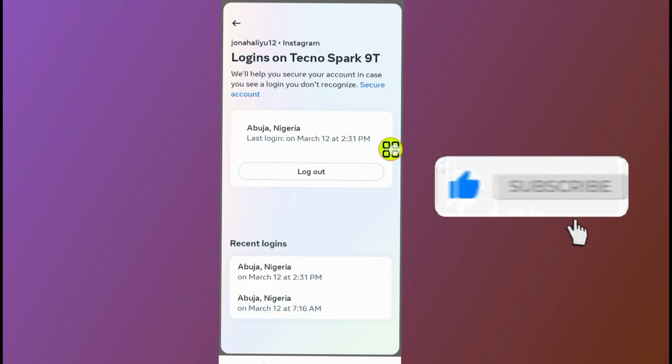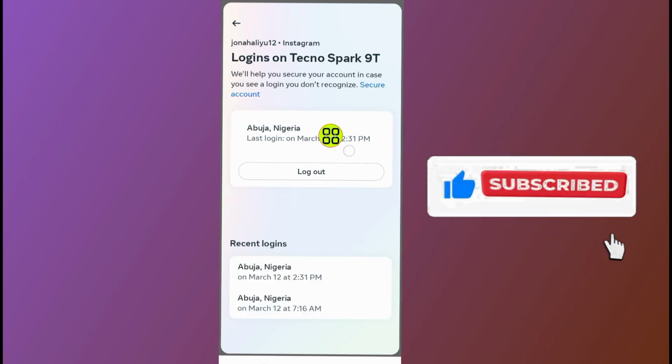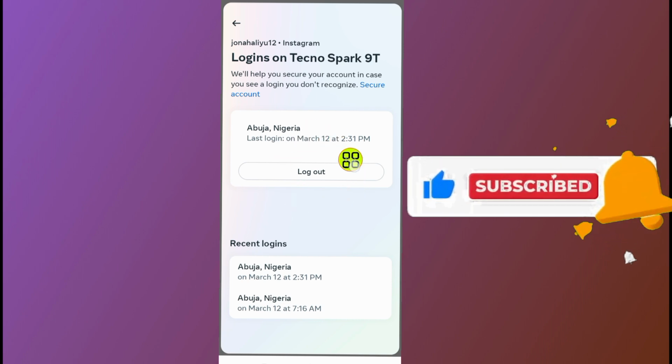After you tap on this arrow, as you can see now, here is the name of the device. So tap on this logout. It will log you out on the device that you want to remove.